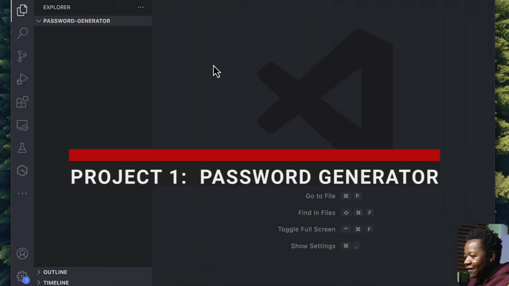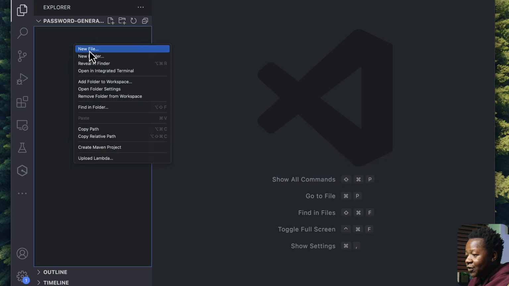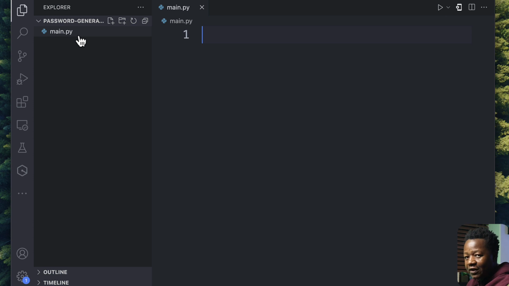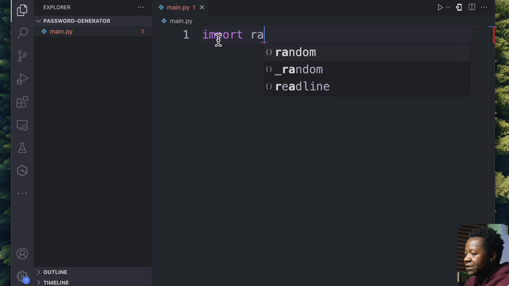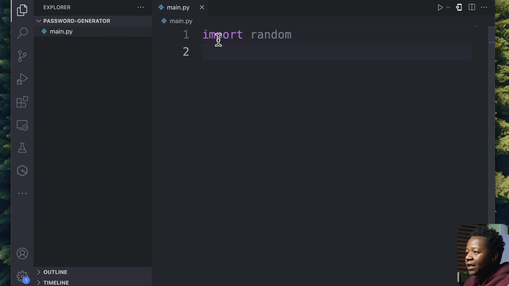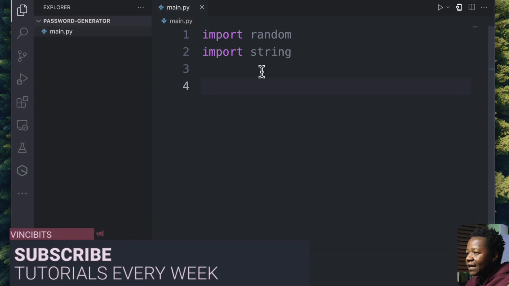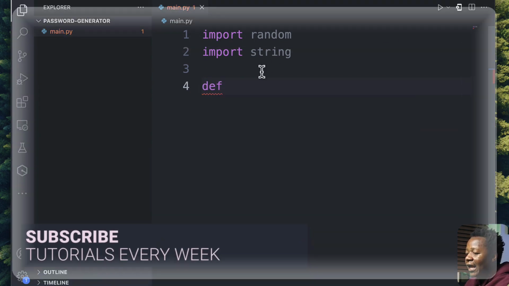All right, so I do have my code editor here. I'm going to go ahead and create a new file. I'm just going to call this main.py, as you can see, to start a Python project. So we're going to go ahead and import a few things here. Primarily, we're going to import the random library as well as the string library, because we are going to use string to create these awesome passwords. Okay, so we have random and string imported, and next we're going to define a function.